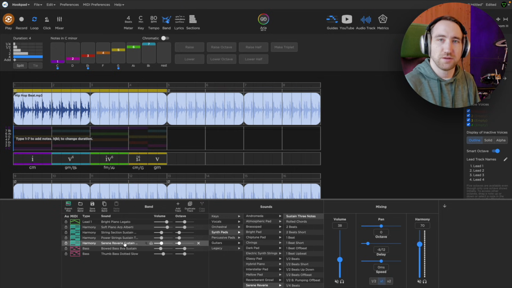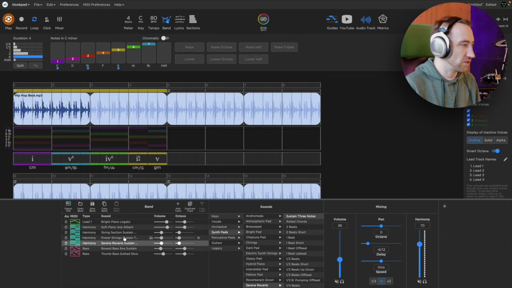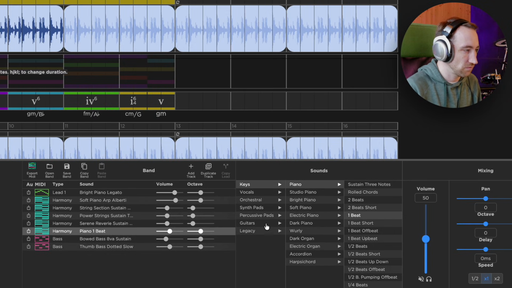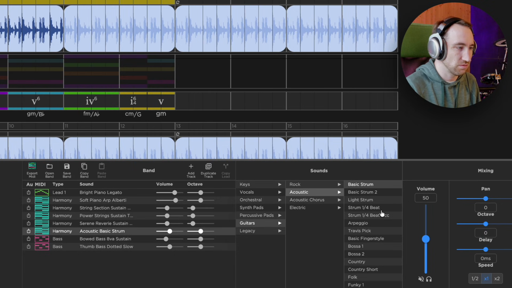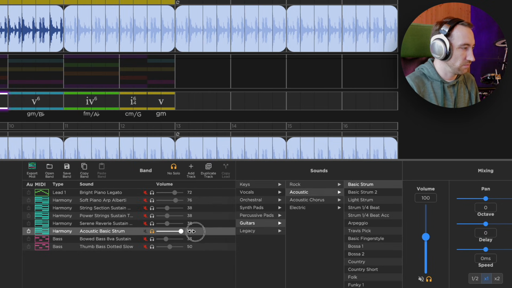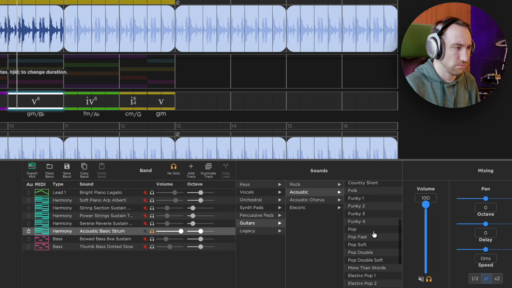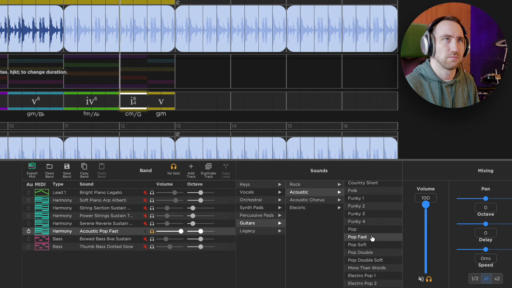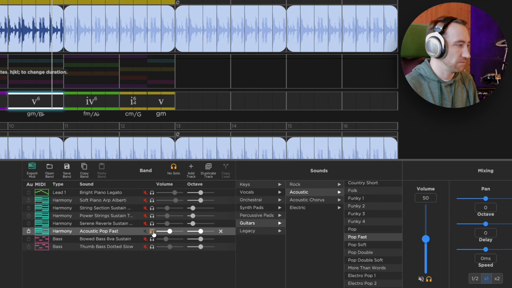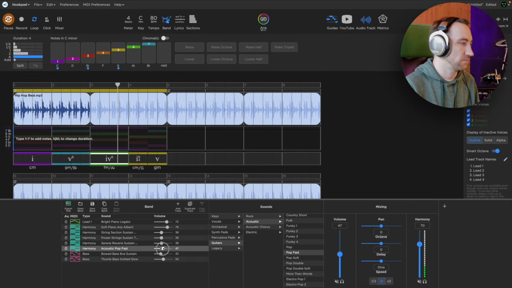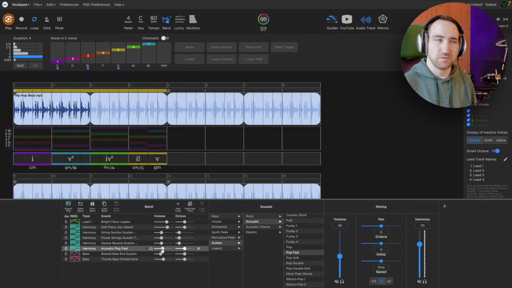So what I'm still missing is like a strummed guitar maybe in the background. We add another track, a harmony track, guitars, acoustic, and let's see if we can find one. Perhaps a pop rhythm. Yeah, this starts to groove now. So let's tuck it a bit back. Yeah, so this right now is for me something which has a vibe, has a groove.